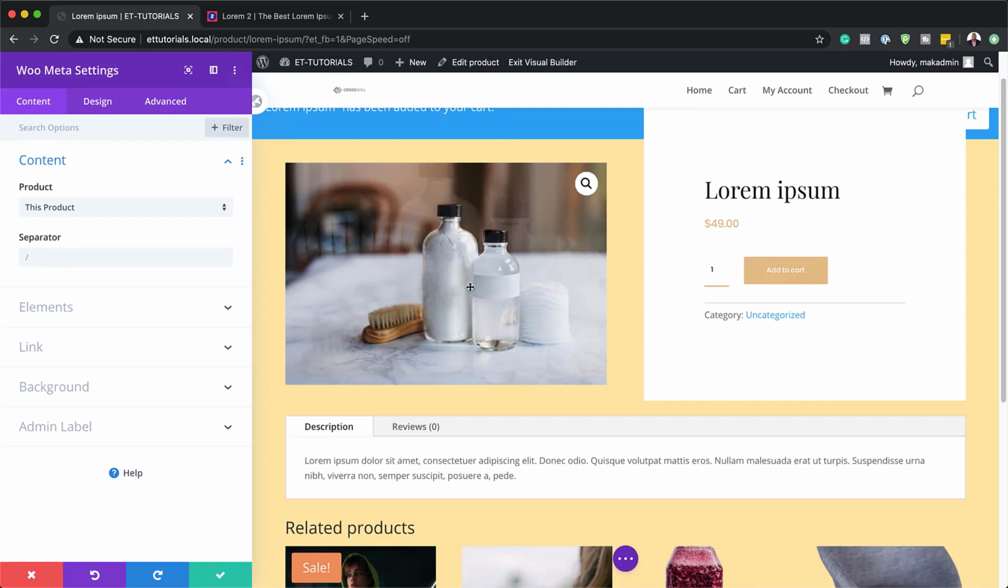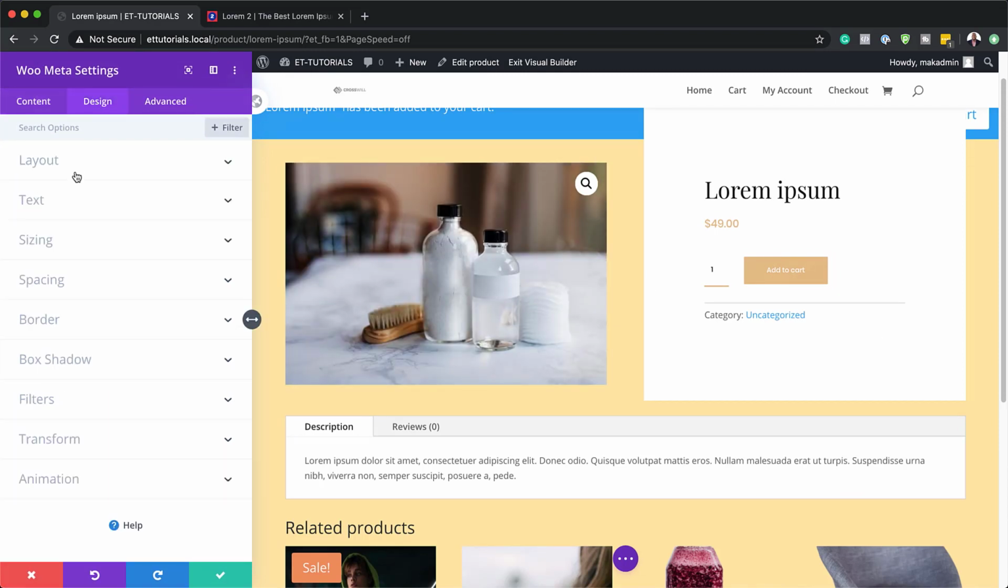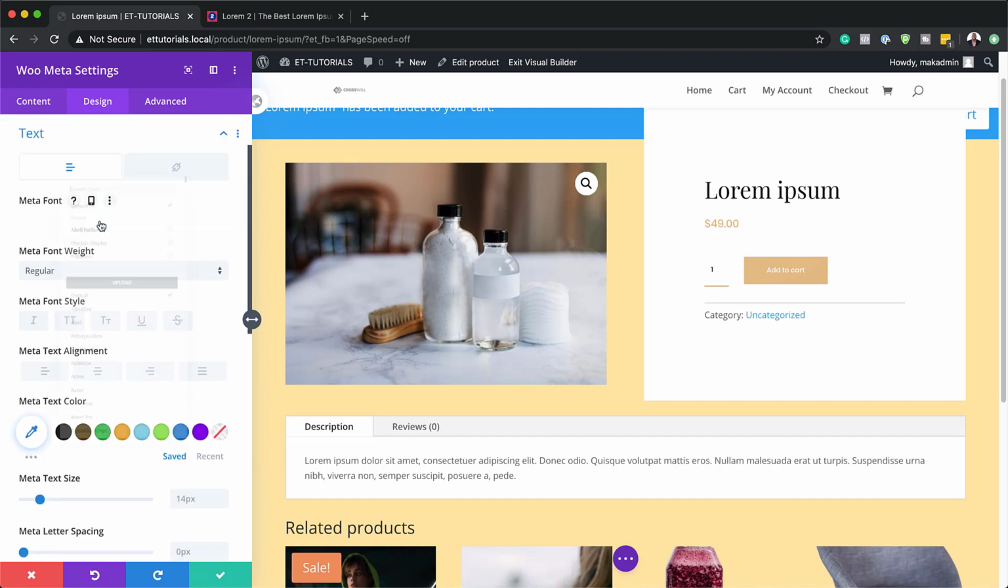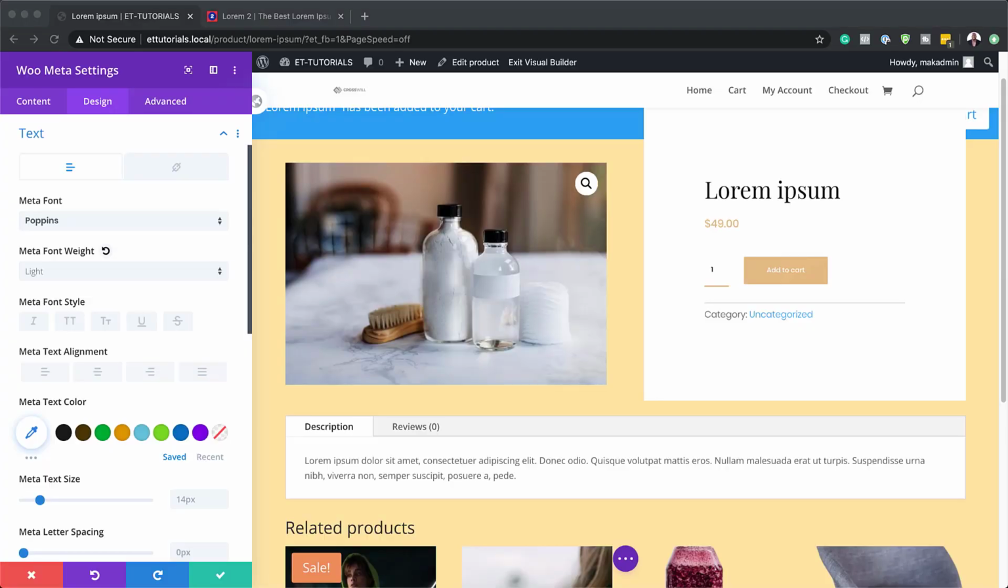So I'm going to click here on this gear icon, and for the font, we're going to come over here to design text, and let's change this to Poppins as well because that looks really out of place. And for our font weight, we're going to set this to light, and then let's add our size, and this time this is going to be 0.8 VW.